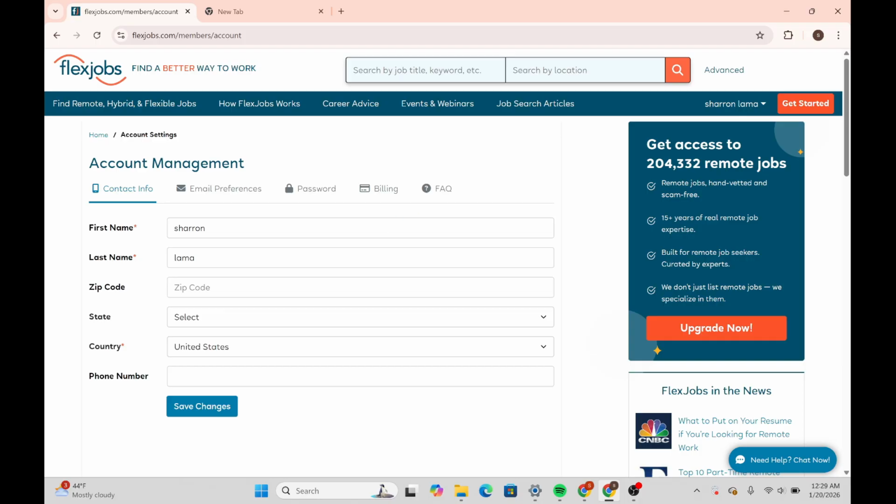And you can also review your job preferences, choose the type of work you want, such as remote, freelance, part-time, or full-time, and select job categories, experience level, and schedule preferences to get better job recommendations. After making changes, you can tap on save changes at the bottom. And that's how you can manage your account settings in FlexJobs easily.